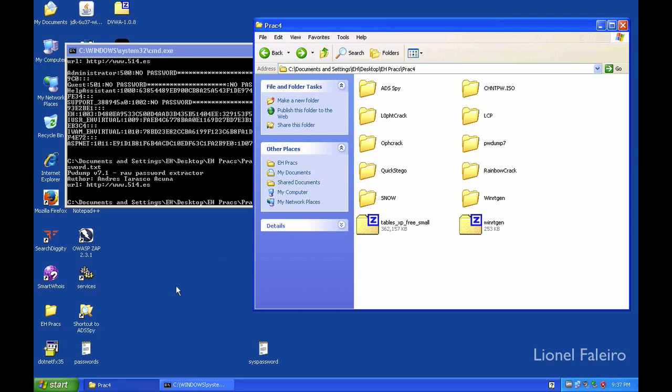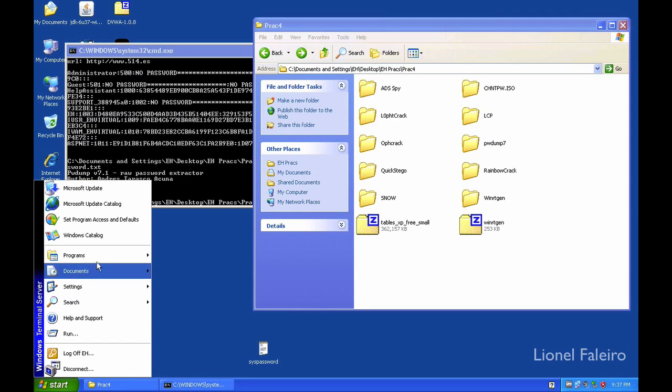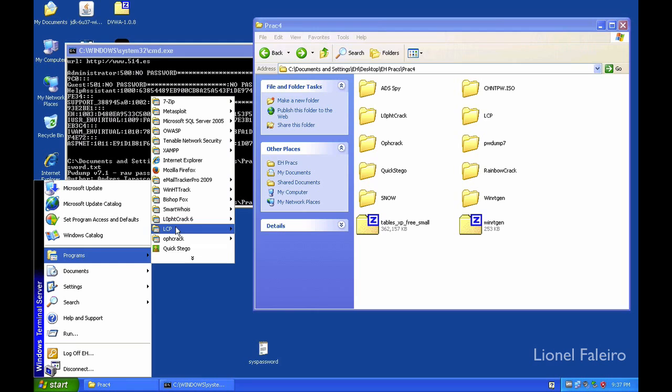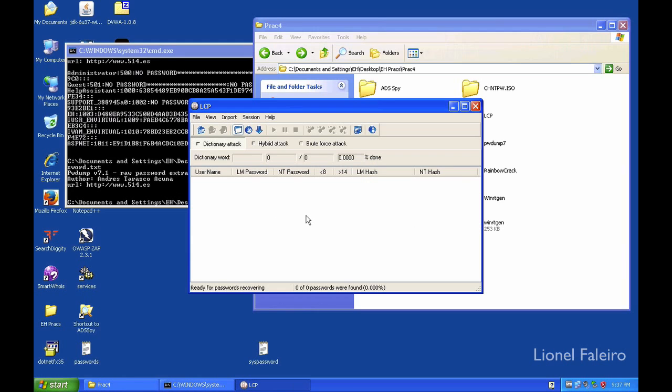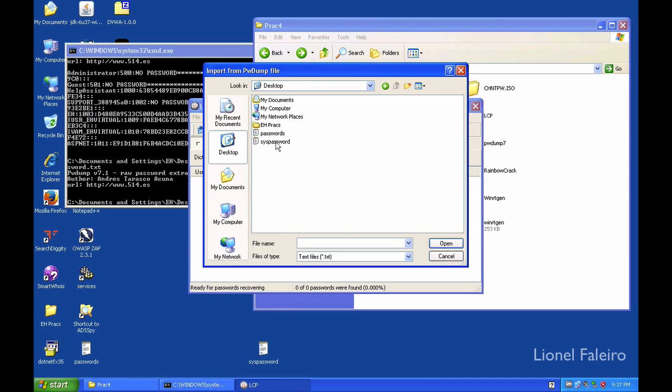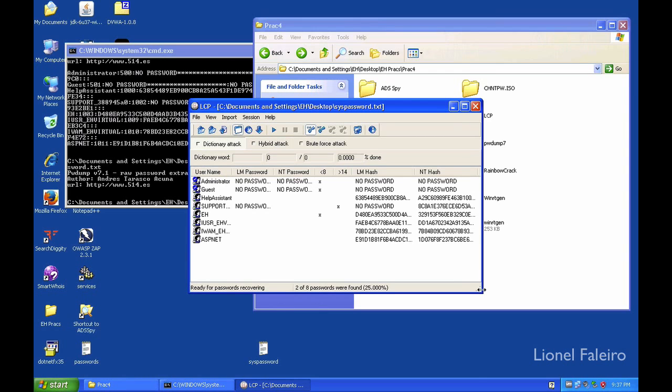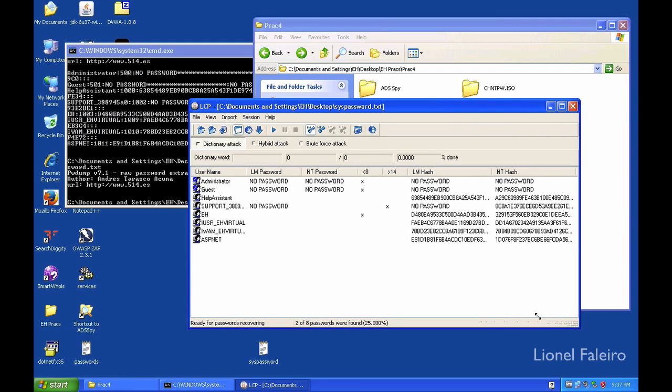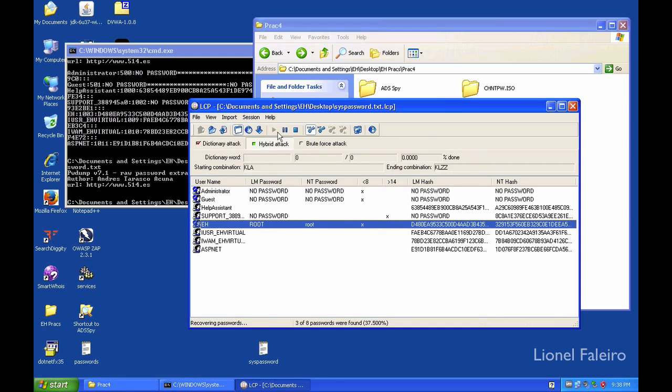The next thing is using LCP. When I say LCP, the interface is pretty much self-explanatory. What I need to do is first import my password from my pwdump file. My pwdump file is this password file, and if you see right now, it is showing me the username, the LM password, the NT password, and the LM hash. Currently EH has this LM hash and the NT hash. All you need to do is click on play or begin audit.